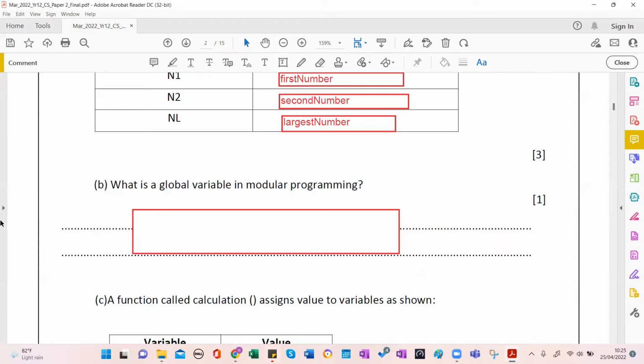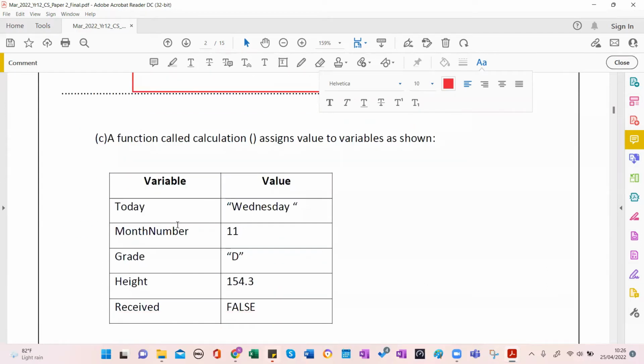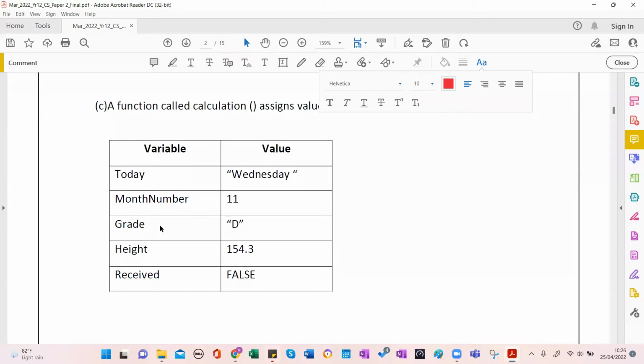Yeah, a variable that is accessible from all the modules. It's modular programming, so the whole program will be divided into modules. So this is a variable that can be accessed from all the modules or any module in the program, in the main program. Okay, understand?